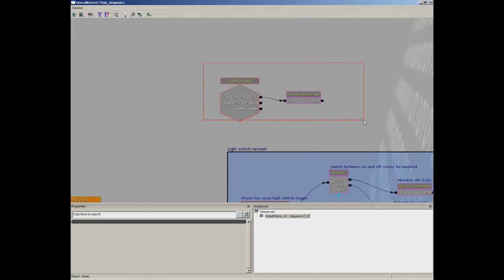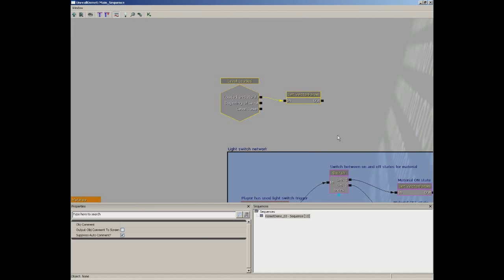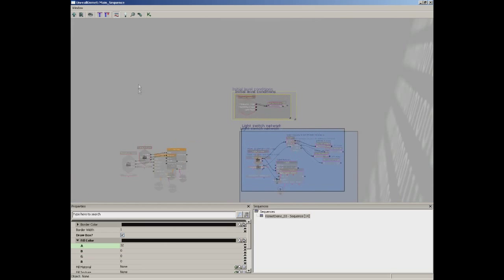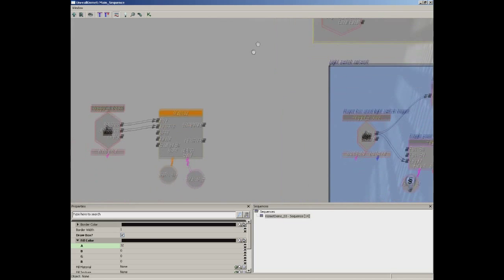So really quickly, let's set up some comments for our other objects as well. I'll hold down Control and Alt. We'll grab our level loaded and our set vector parameter. I'll tap C and we'll call this initial level conditions. Press enter, and I'll just kind of resize everything accordingly. And this one, I'm actually going to take R, G, and B, and we'll set them down to 0. And I'll pull my alpha up to about 32, so it just kind of grays that out.